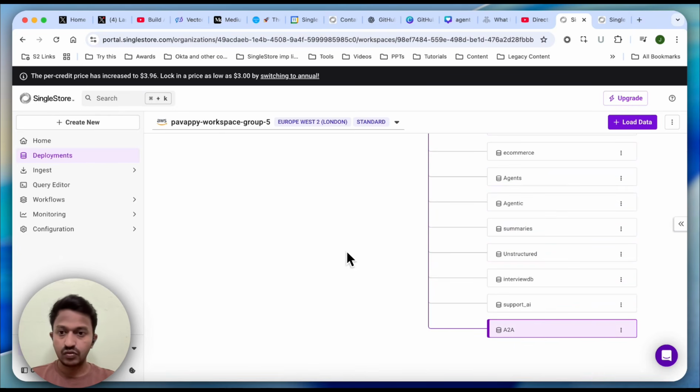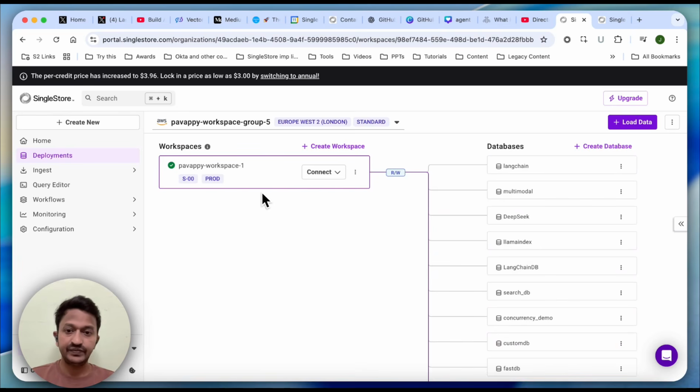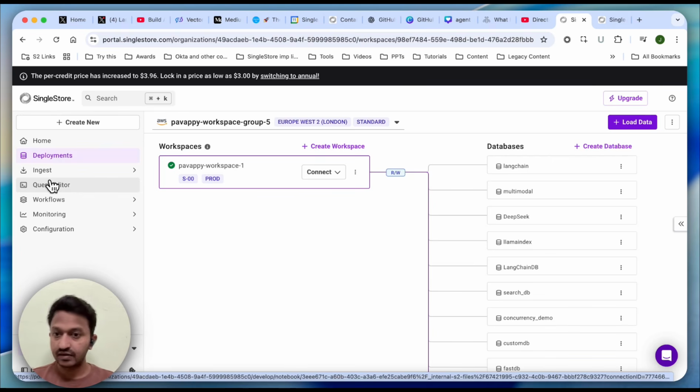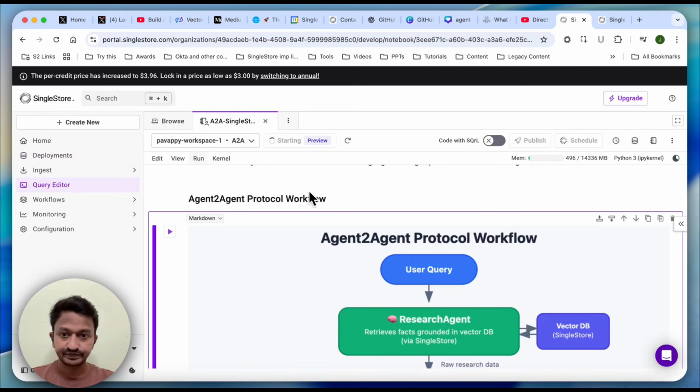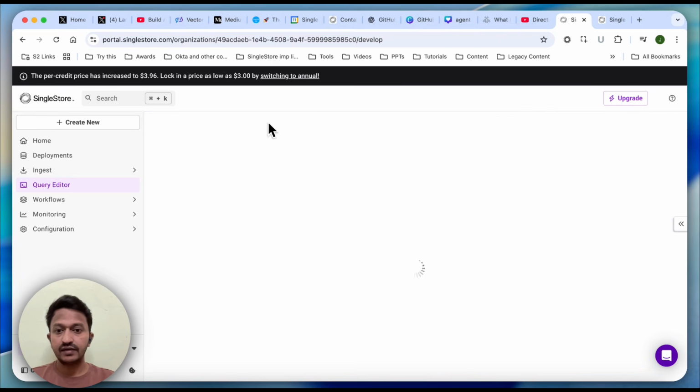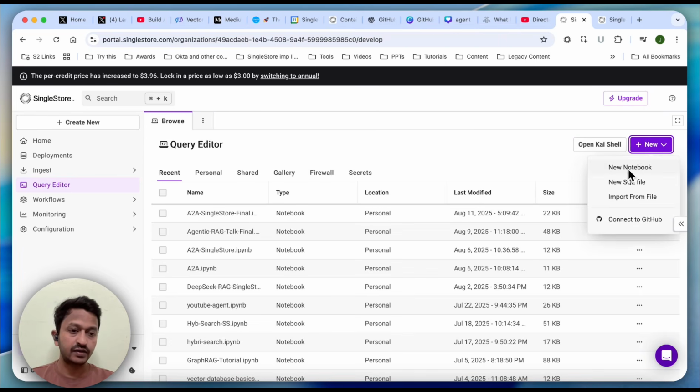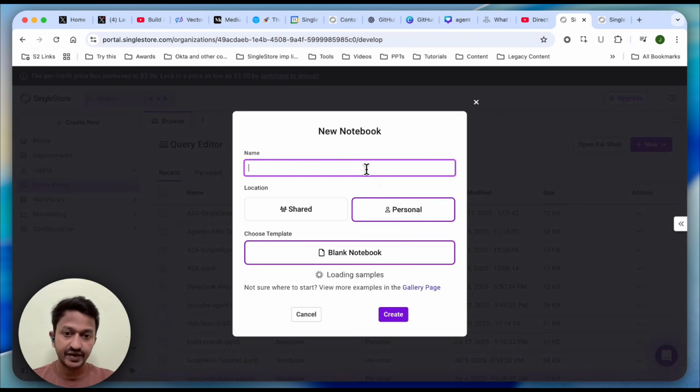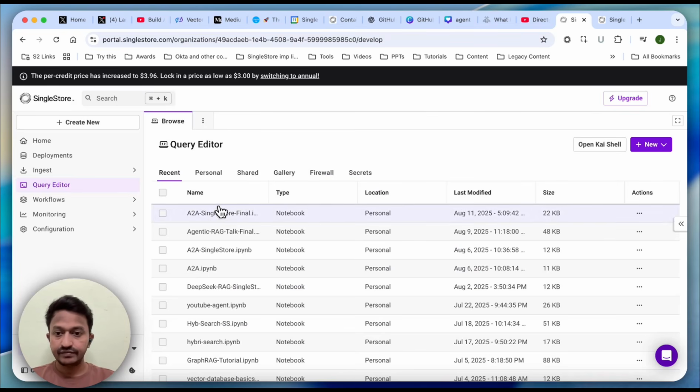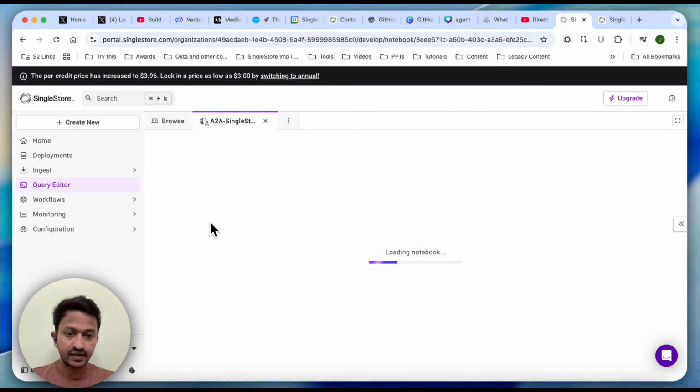One interesting thing about SingleStore is it provides a notebook feature where you can run all your code to visualize how the AI agents work and all the agentic workflows. After creating your workspace and database, go to the query editor. This is where you can create a new notebook. Give it a name and just create. I have already created my notebook and I'm going to explain it step by step.